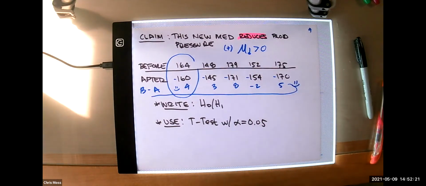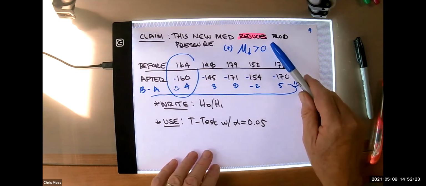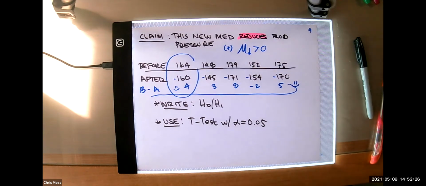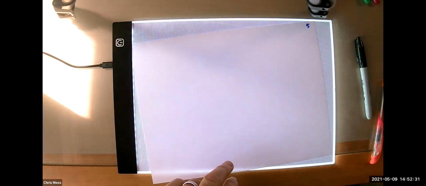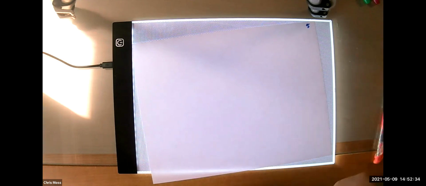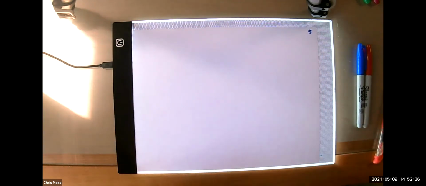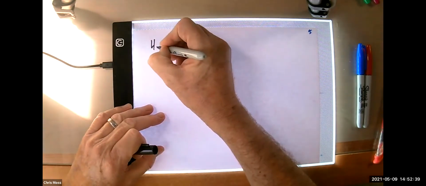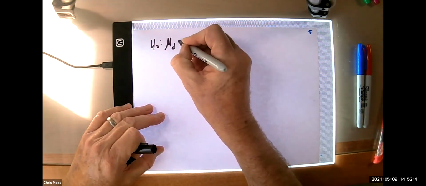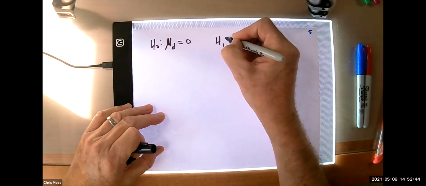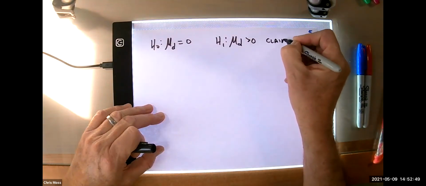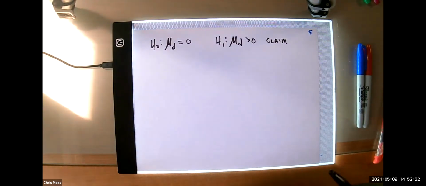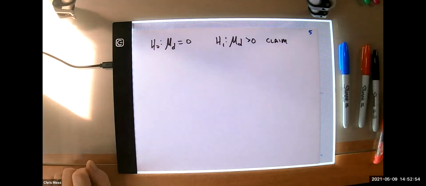So I'm going to write the null and the alternative hypothesis. Looks like I've got the alternative here. And then we're going to go ahead and take a look at the keystrokes. So we have H naught: mu sub d equals 0, H1: mu sub d is greater than 0, and that's our claim. So now, come on with me over to my calculator. I'll share my screen and we'll take a look at the keystrokes.